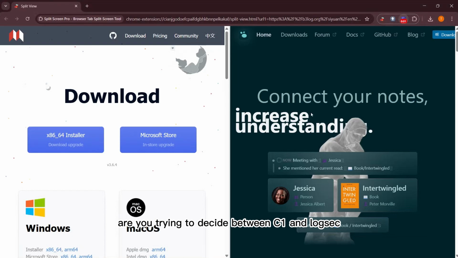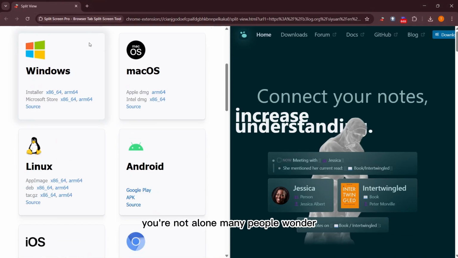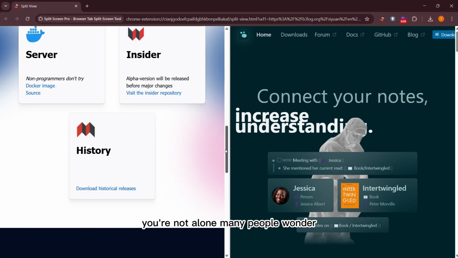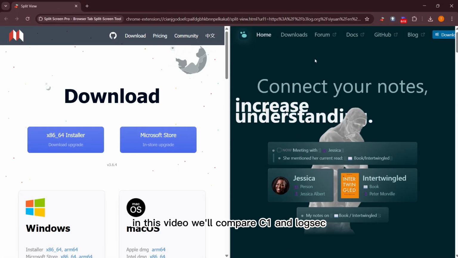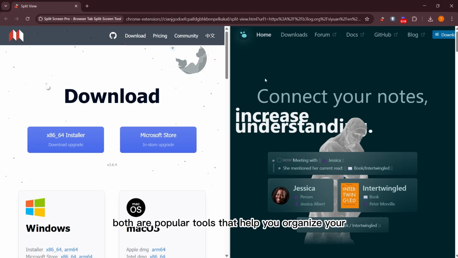Are you trying to decide between Siyuan and Logseq? You are not alone. Many people wonder which tool is better for their note taking and knowledge management needs. In this video, we'll compare Siyuan and Logseq. Both are popular tools that help you organize your thoughts and ideas, but they have different features and functions.